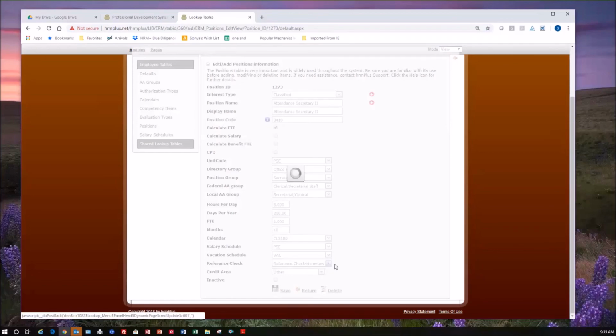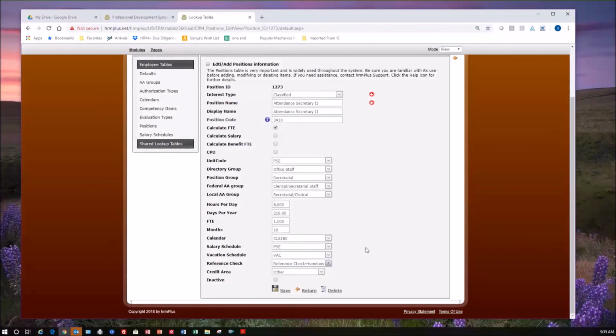So the position table itself is fairly simple to do, but the key is to remember this position table does point to the calendar and schedule and vacation. So when you enter a work area record, like attendance secretary 2, the work area will automatically look at the calendar and populate the start date, end date, work days, holidays, other days, total days. It'll populate the 8 hours a day, 210, 1 FTE. It'll populate all of that automatically.